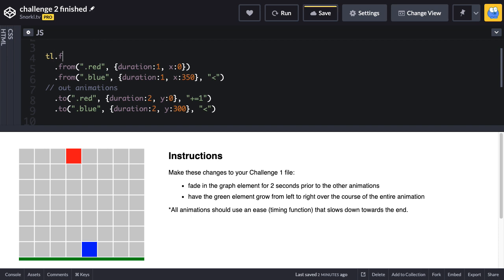So here we're going to do a tl.from, and it's going to be the graph element, and we're just going to do a duration, we'll say, of 2 seconds and an opacity of 0. So now when I run, pay attention that the graph is going to fade in with all of its children, and then the boxes are going to move together and then go in opposing directions, all right? I could make this first tween here 10 seconds long, and I don't have to adjust the duration or delay or wait time of any of the other tweens that follow, okay? Totally flexible in that regard.